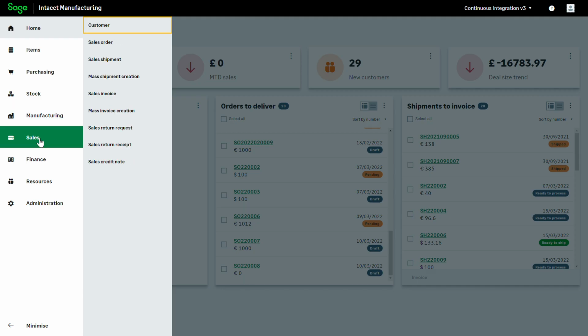Then we have our sales menu item, and in the sales menu item, you will see the entire sales process all the way from customer to credit note. For the sales return request, we have an approval process attached, and in your sales order, you have a draft sales order status allowing you to manage quotes.